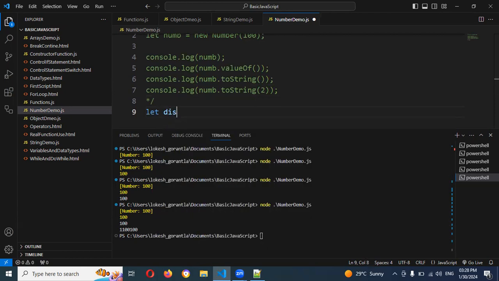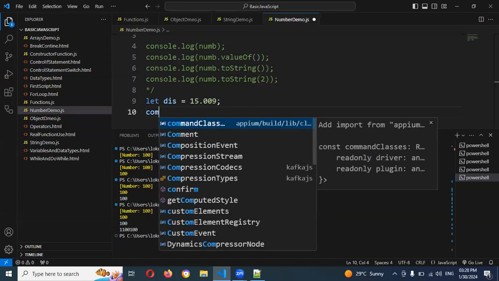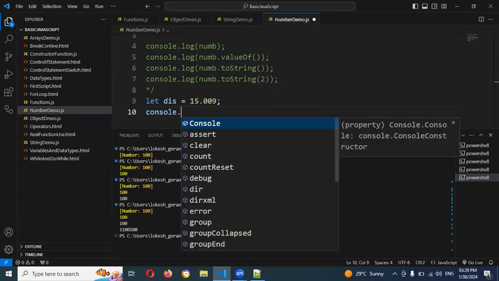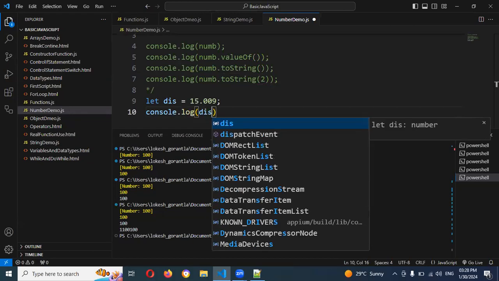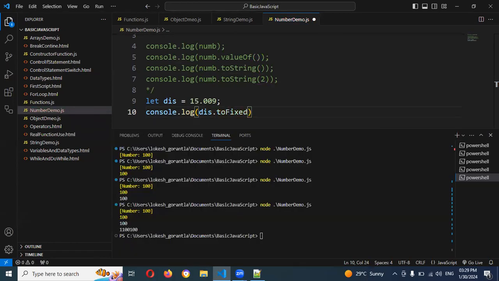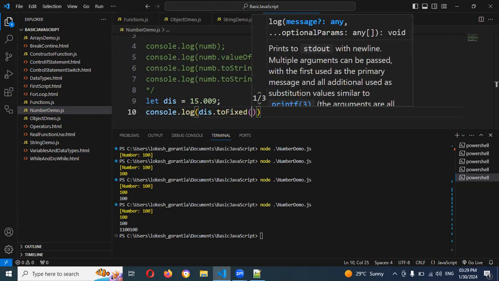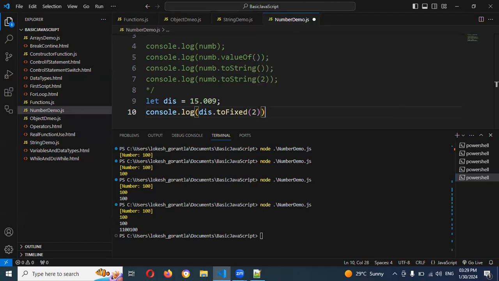Let distance equal to 15.009, this is my float value. Okay, and I want to use console.log, and here we can use distance dot toFixed, and I'm going to specify how many decimals you want, only two. Now there are three decimals. If I use two decimal points, it will display.